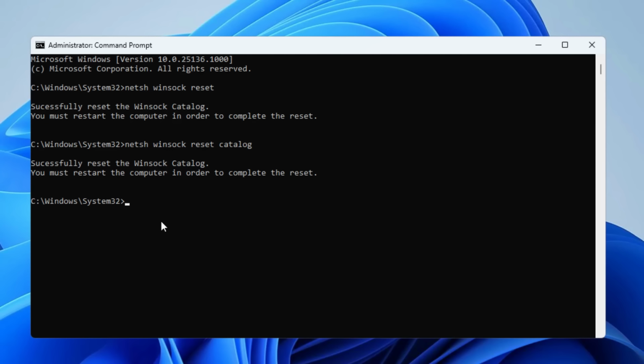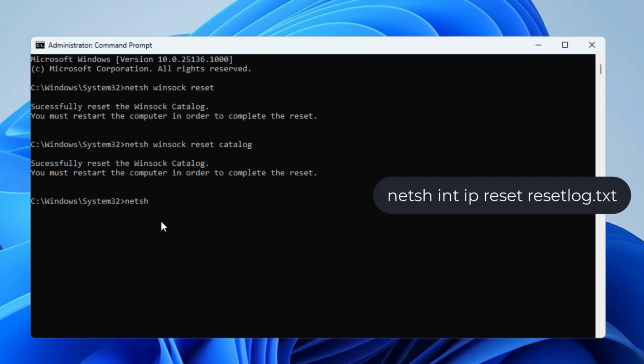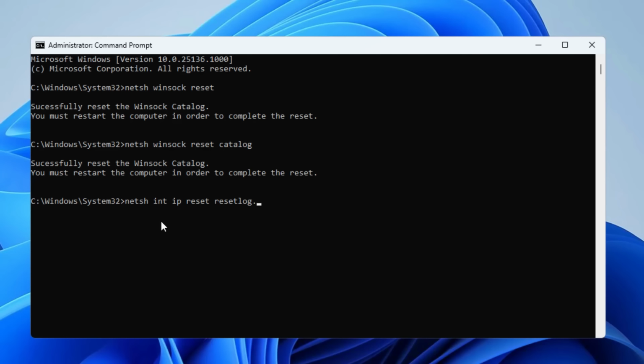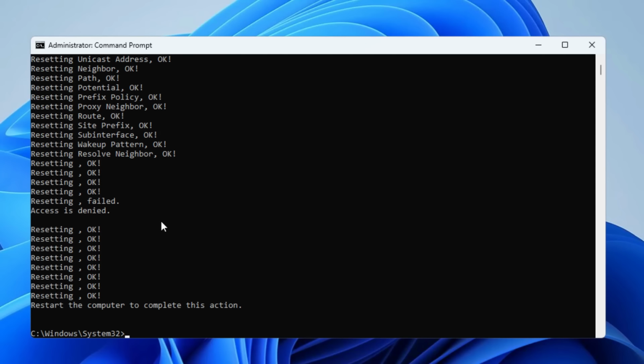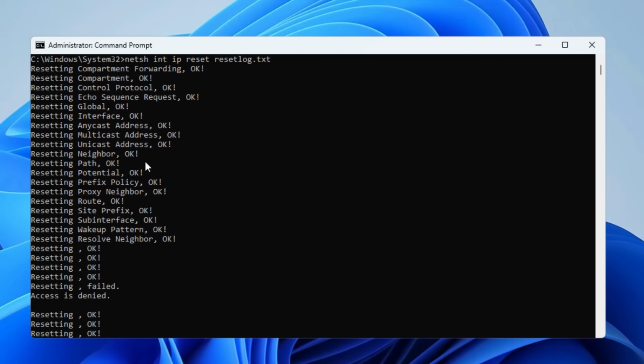Now we need to reset the IP logs by typing netsh then space int space ip then space reset then space reset log.txt, then press enter on your keyboard. And then you will see these messages, resetting OK, resetting OK.